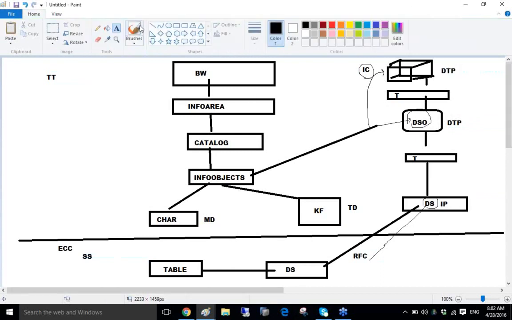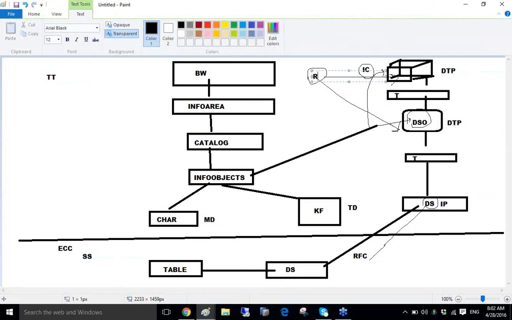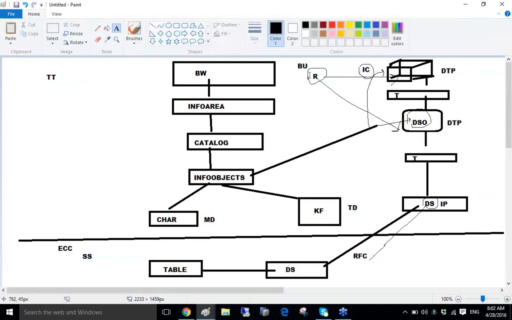Finally, what we're going to do on these objects is reporting, reading data. I'm going to read data from these objects and do reporting. Who is going to generate these reports? Business users are going to generate these reports.